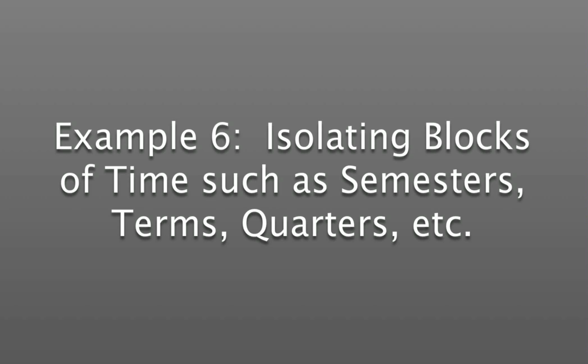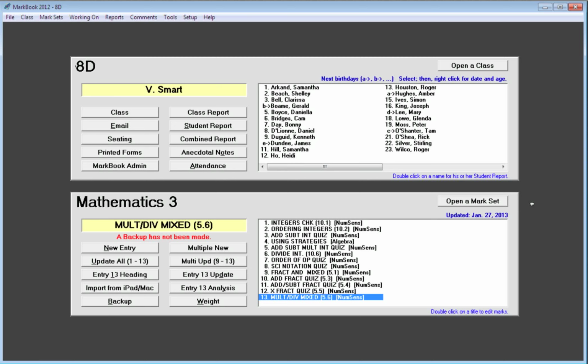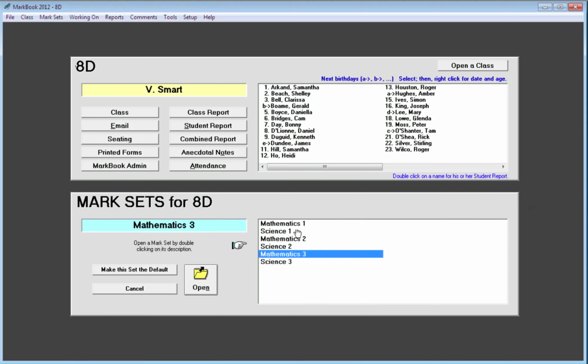This is one of the sample classes installed with MarkBook. Class 8D has 6 mark sets. This teacher is teaching 2 subjects over 3 trimesters and has recorded data in time blocks by subject over those 3 trimesters.